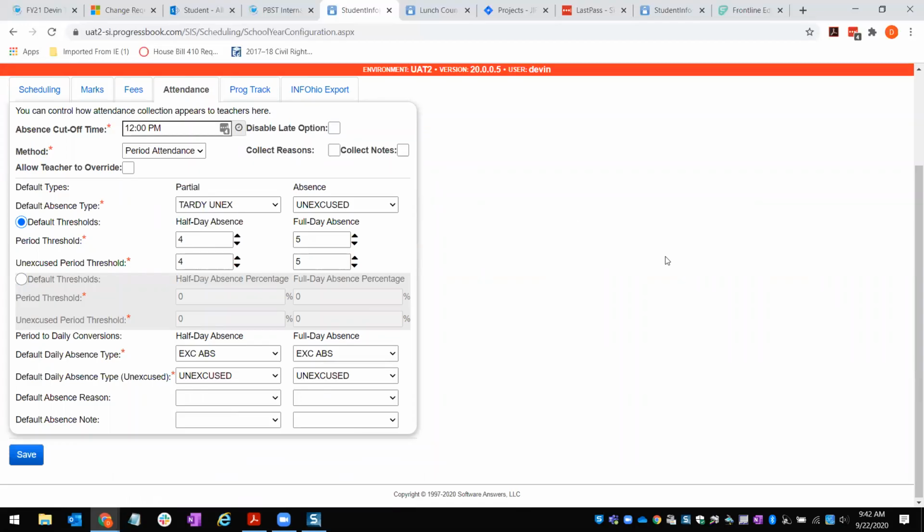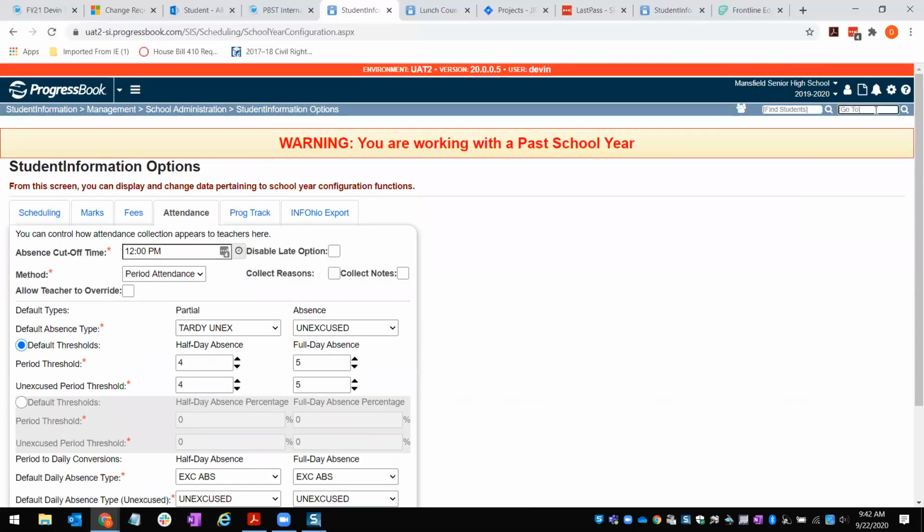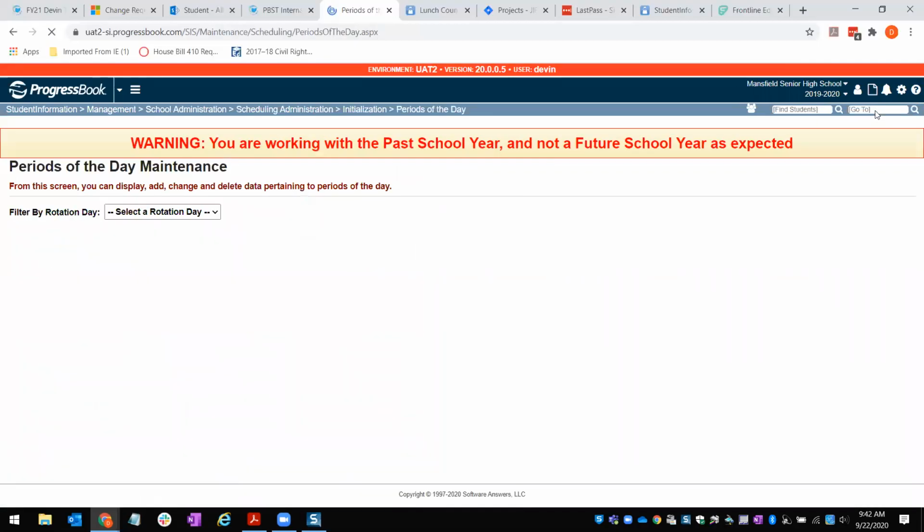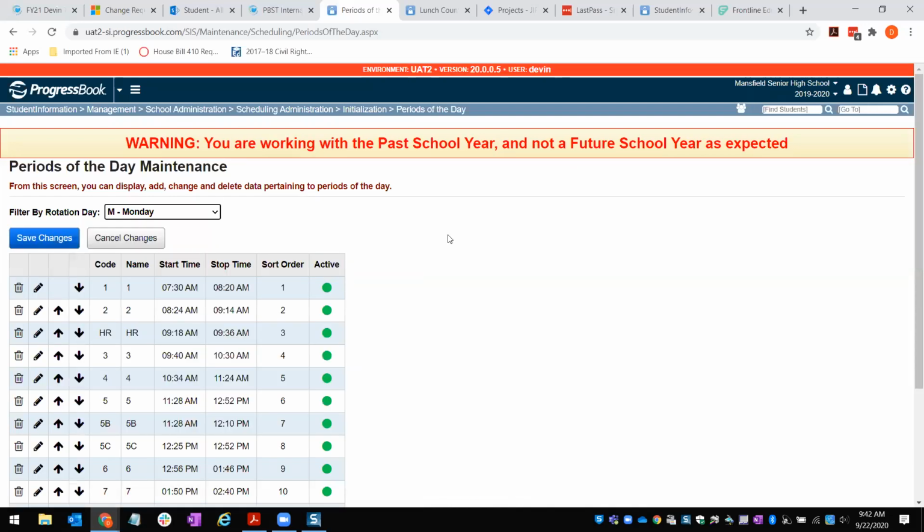The other thing with period attendance, as far as it relates to the HB 410, on the periods of the day, they must have the start and stop times entered for every period in order for it to calculate.